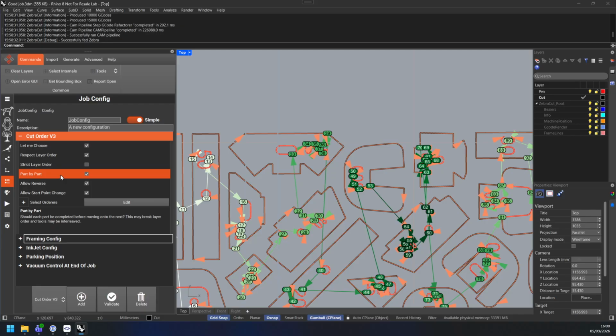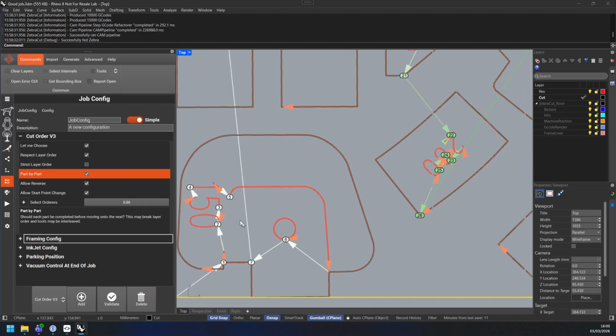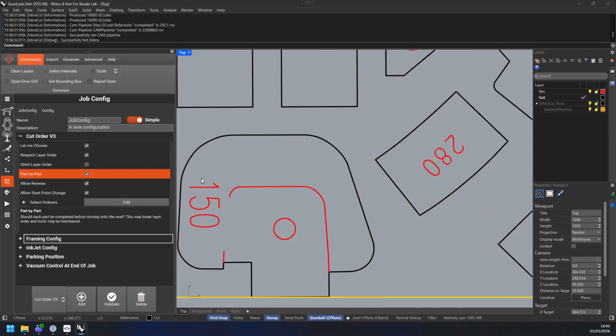And part by part is quite a useful mode to have turned on. Essentially what that will do is, in this part, for example, if I just clear layers, it'll do the red pen marking, and as soon as it started that part, it will finish that part.